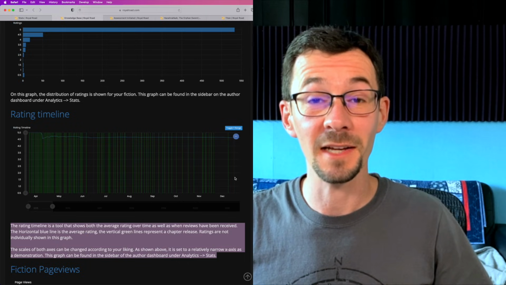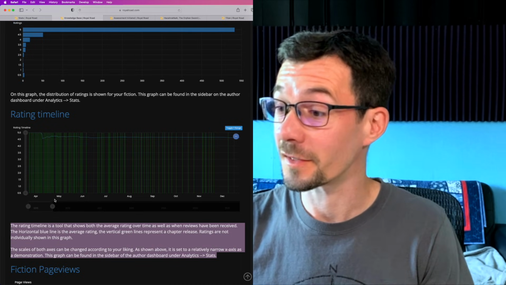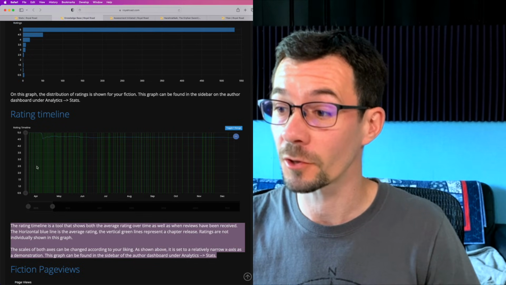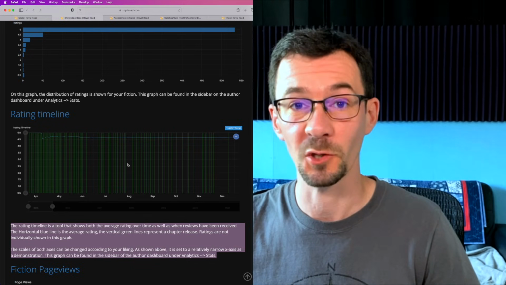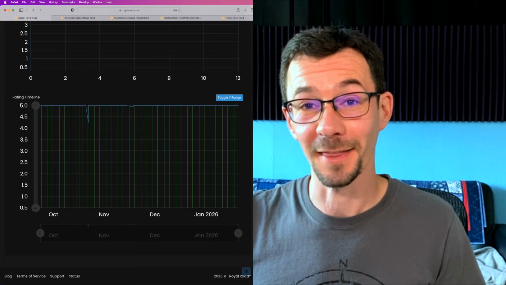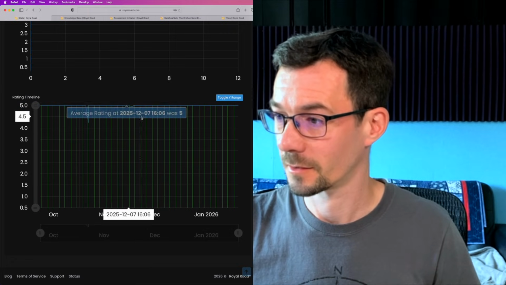The rating timeline is a bit more granular and has some interesting features. The x-axis is the date, the blue line is your average rating, and these vertical green lines are when chapters were released. So taking a look at my own chart, which at the moment is not that profound, there are 2 moments that deviated from the norm, here and here.